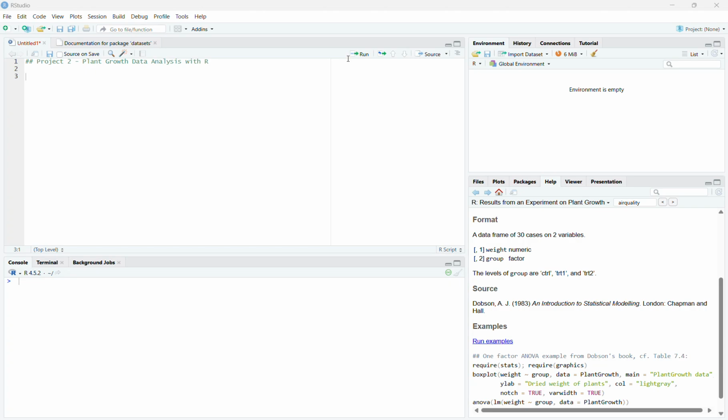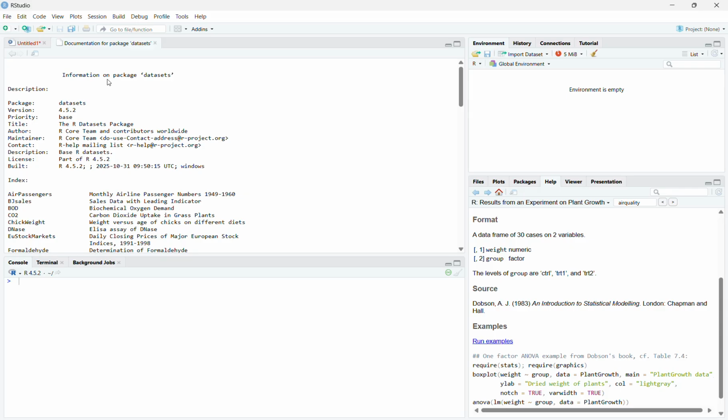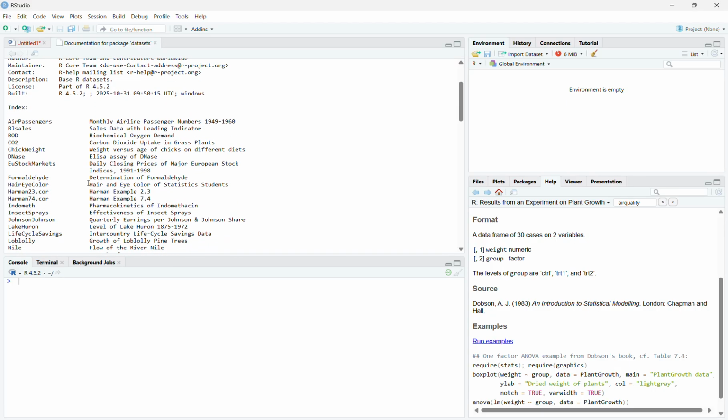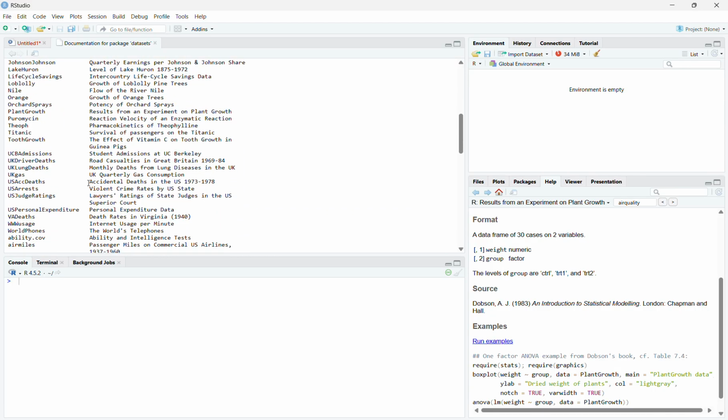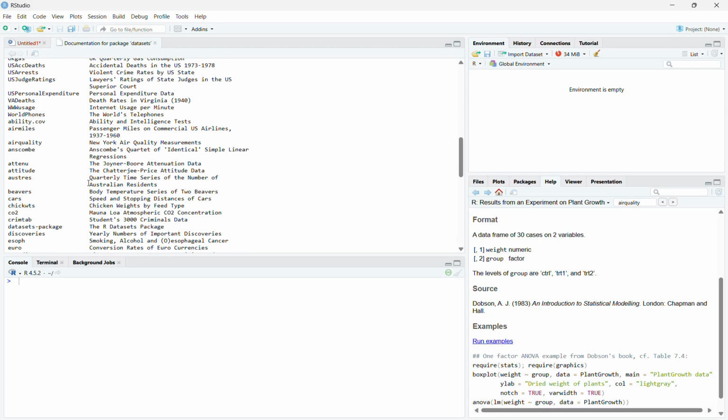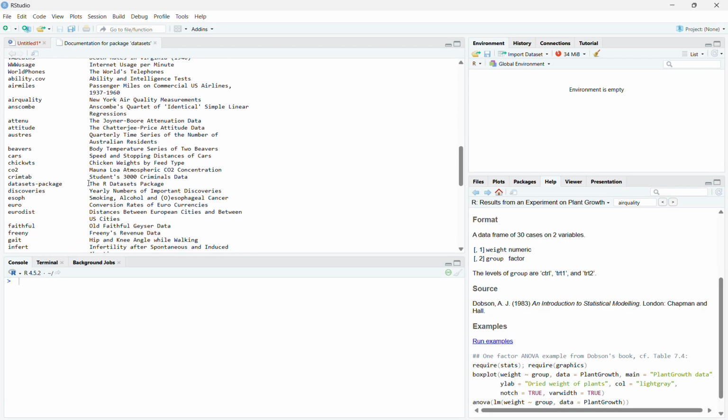Our project 2 is about plant growth analysis in R programming. PlantGrowth is a built-in dataset in R. You can check our previous videos on our YouTube channel to see how to explore all the built-in datasets in R. So here are all the built-in datasets in R.